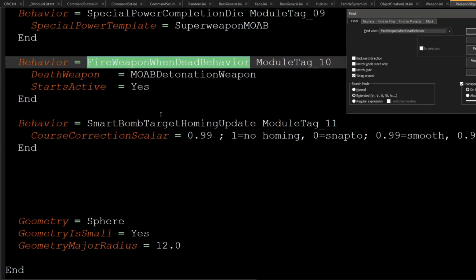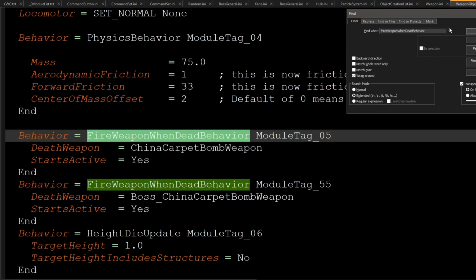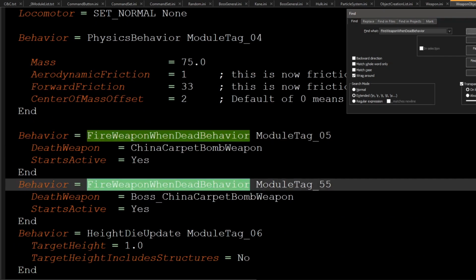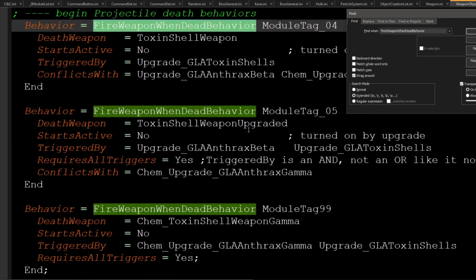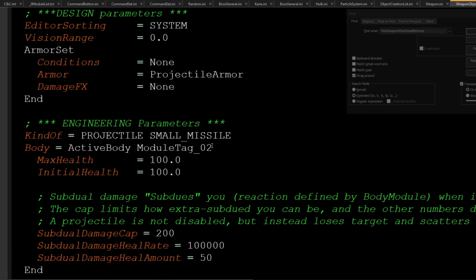They have a nice dynamic system of multiple upgrades. Instead of having multiple weapon sets, you could have a single weapon set and then have the projectile object of that weapon set be upgraded based on other upgrades that you buy. So for example, as you can see right here, this is actually the toxin shell, and right here, we have the rocket buggy missile.